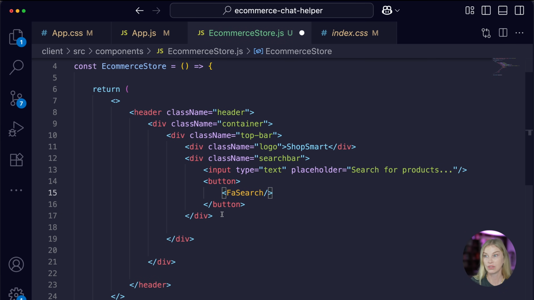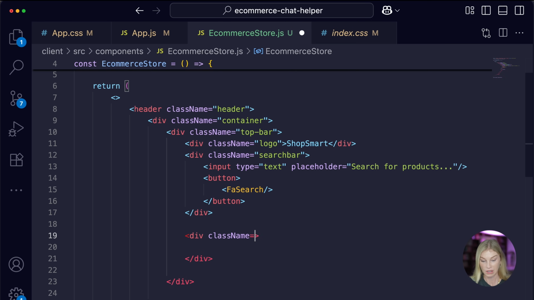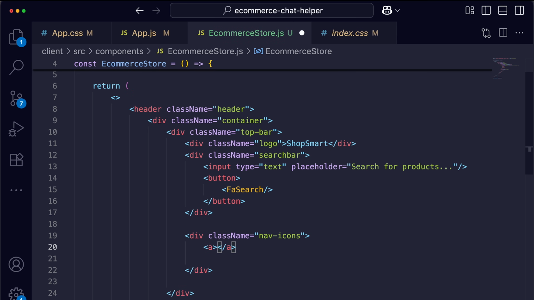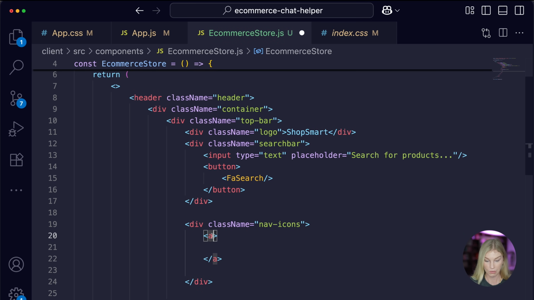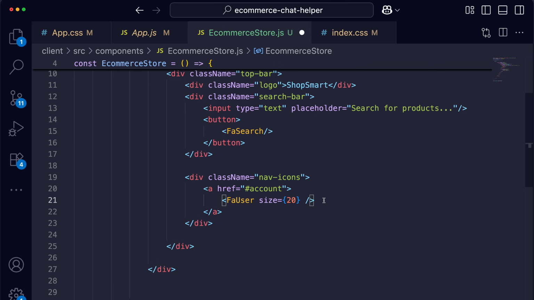Great, now let's move on to the nav icons. So create a div once more. I'm going to give this the class name of nav-icons. We're going to use an a tag for this with an href that isn't really going to go anywhere. It's just going to take us to a link on the page. So hash account. We're going to look for the ID of account and go to that element. Okay, next, I'm just going to put in a FaUser from the React icon import. Great, with a size of 20.